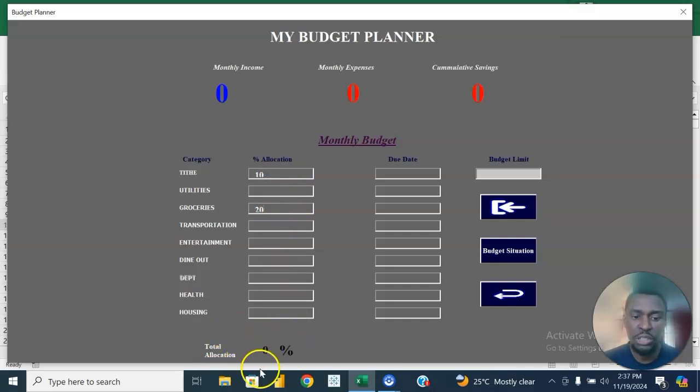Now, this total allocation here is ensuring that all your allocation is not beyond or above 100%. If it's above 100%, that means you are attempting to spend more than you earn. Okay, you are attempting to spend more than you earn.